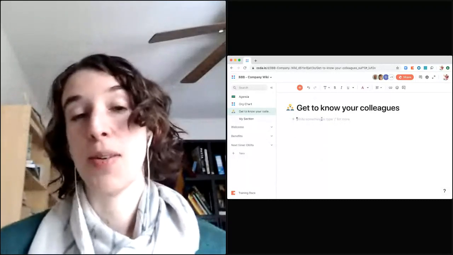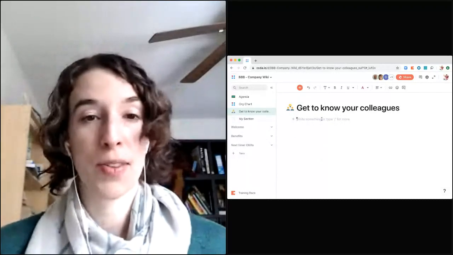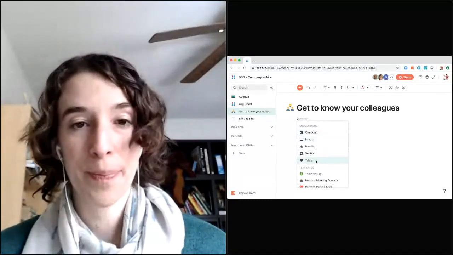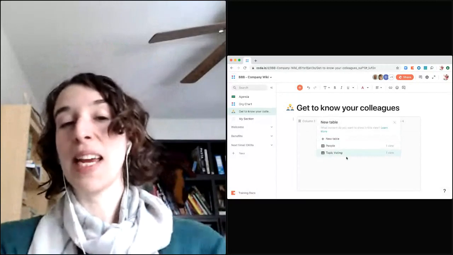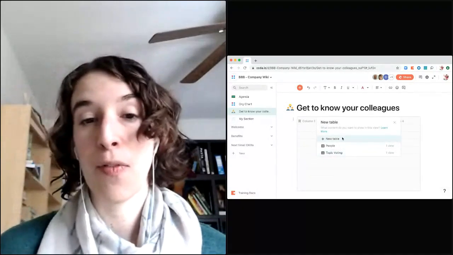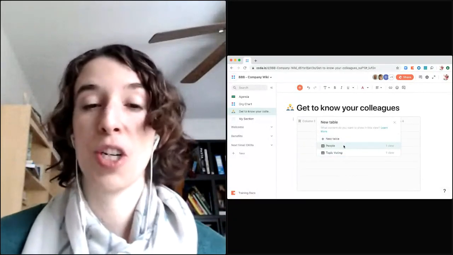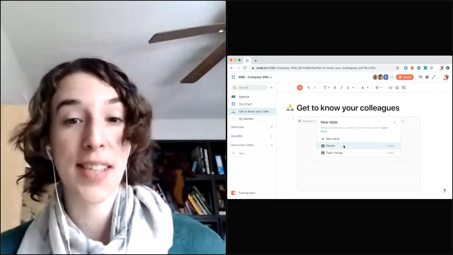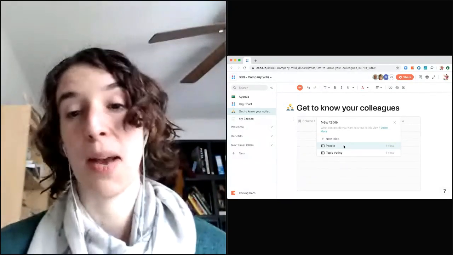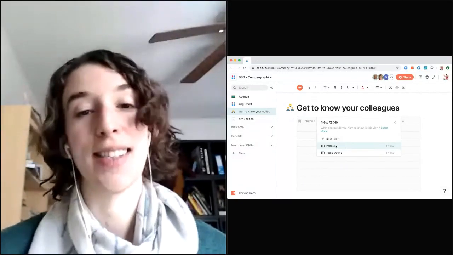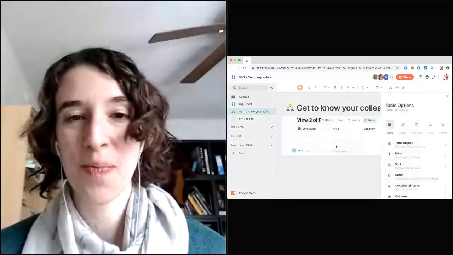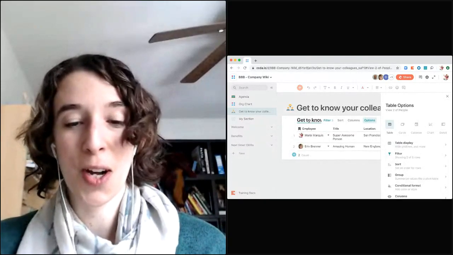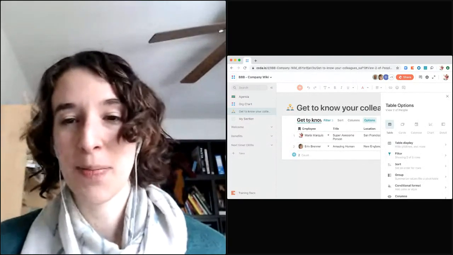Now I'm going to add another table. I'm going to do this backslash, and say let's add a table. Here, instead of making a net new table like we did before, notice one of the options is I can make a new view of something I've already made, which in this case, my people table is going to be the one I want to choose. I'll select that, just like so, and name it Get to Know Your Colleagues, or whatever we like.